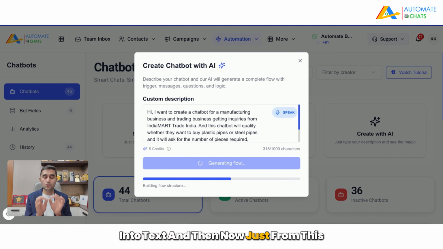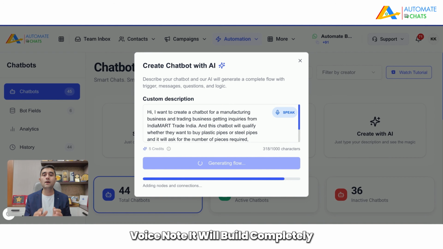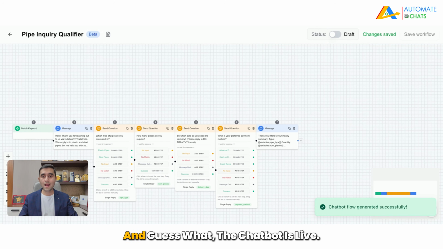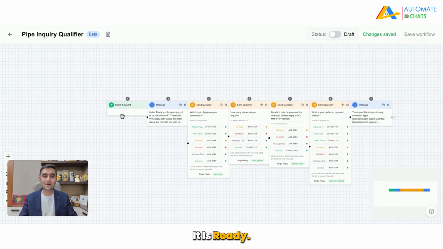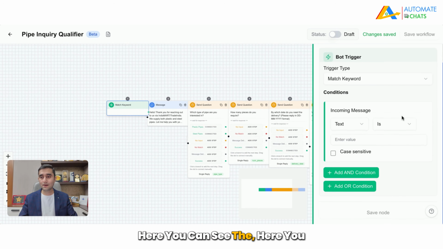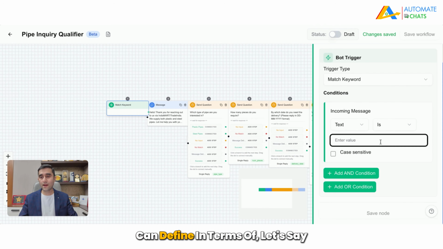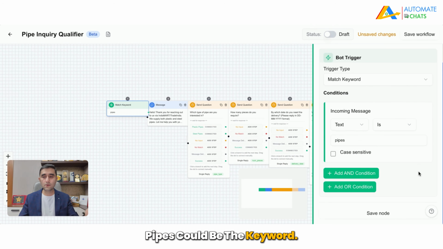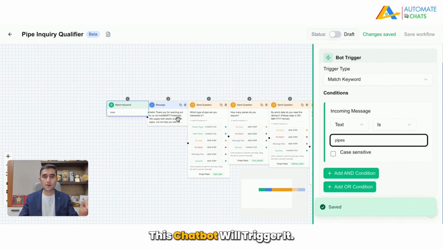And now, just from this voice note, it will build a complete end to end WhatsApp chatbot, which usually might take 3 hours. Here it happens in less than 30 seconds. And guess what? The chatbot is live. It is ready. Here you can define, let's say, pipes could be the keyword. If somebody writes pipes, then this chatbot will trigger.